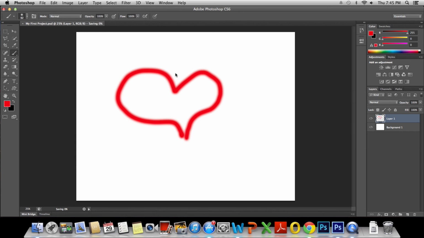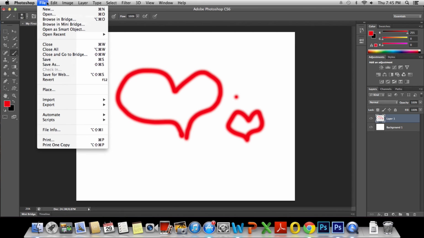Now if I were to go in here and create another little heart or whatever, and I go back in, you're going to see that the save option is available because it noticed you made a change and now it's going to let you save. So then you can save it, and again it's not available.